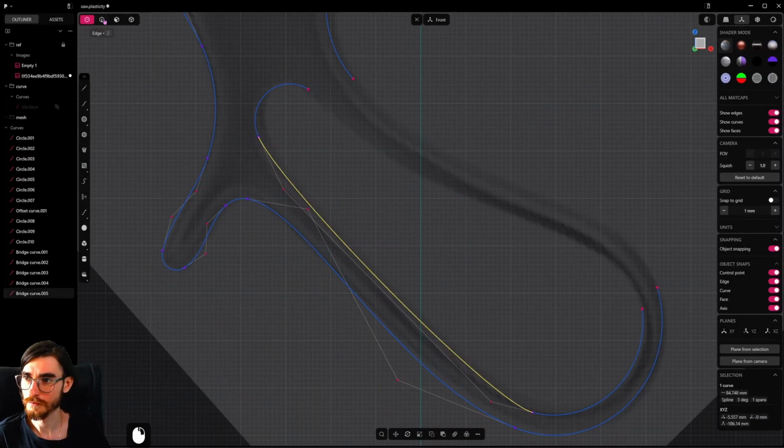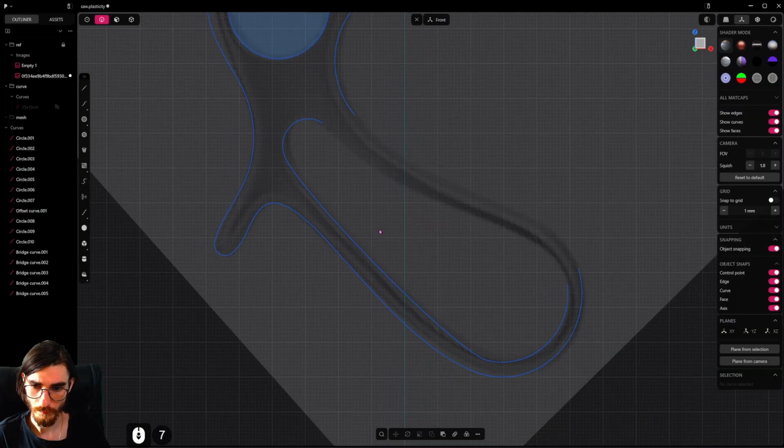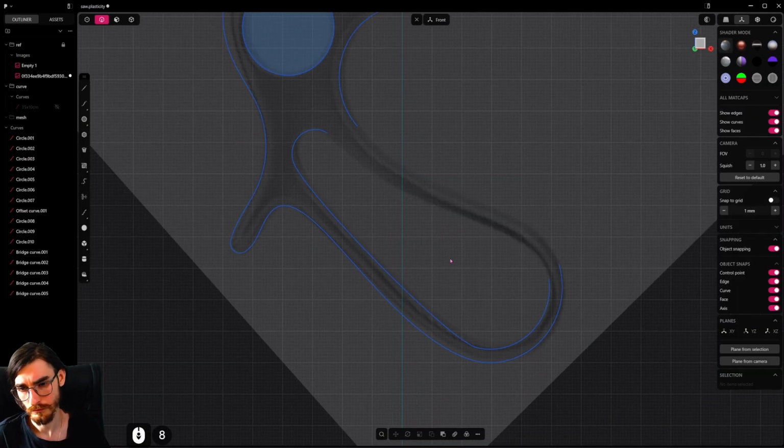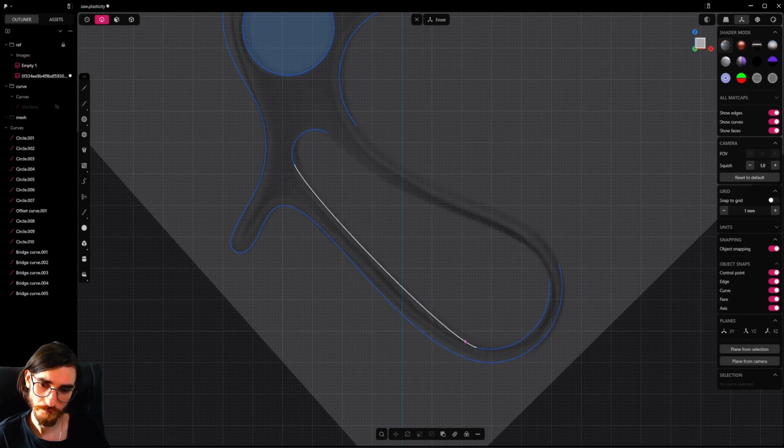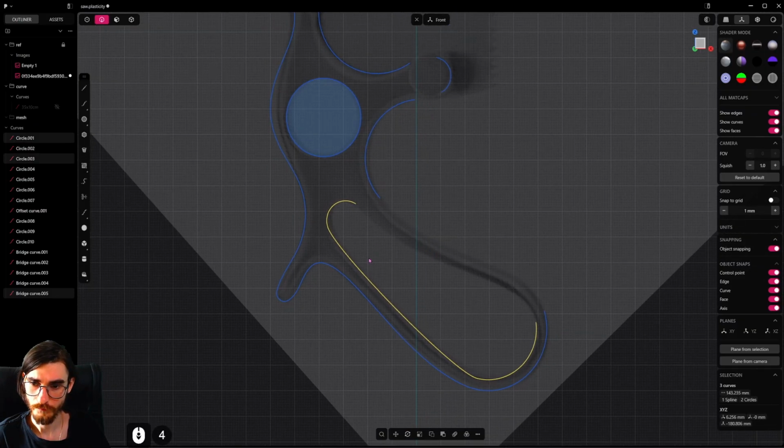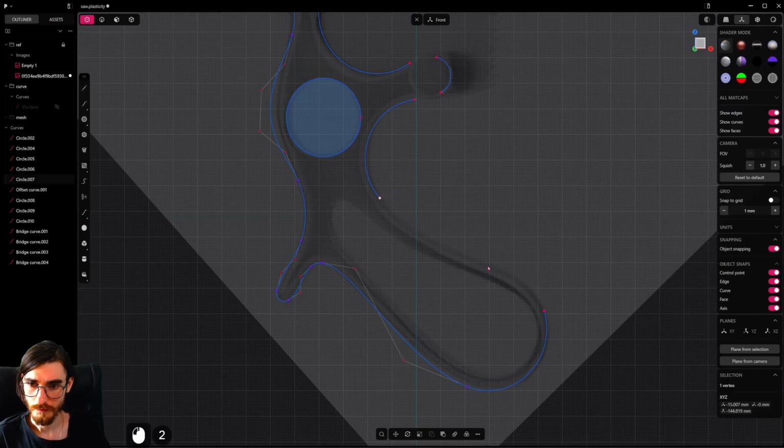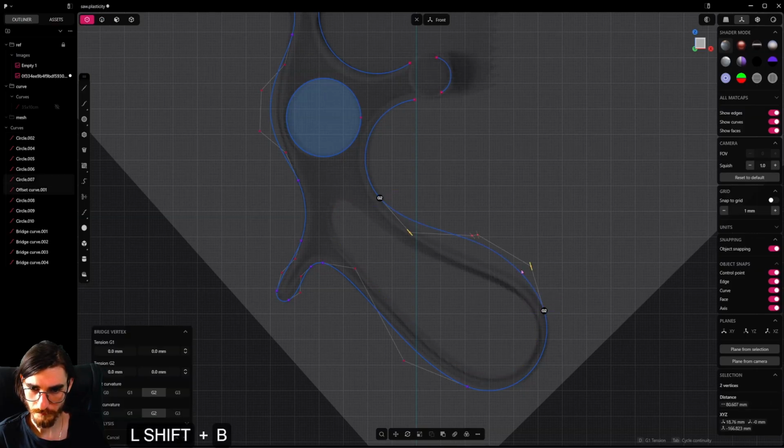I'm not sure about this one. Maybe it's too wild. Yeah, and it definitely doesn't match this one. So maybe I just don't need it and I will carve it inside some other way. Yeah, I will just delete it. Let's create the outer part and then just play with the inner one.